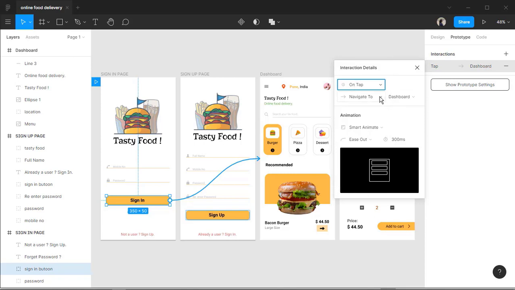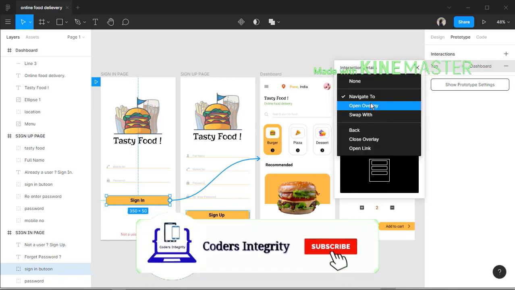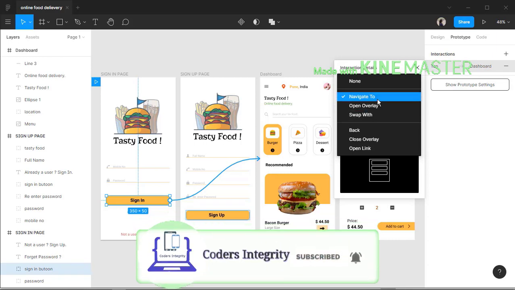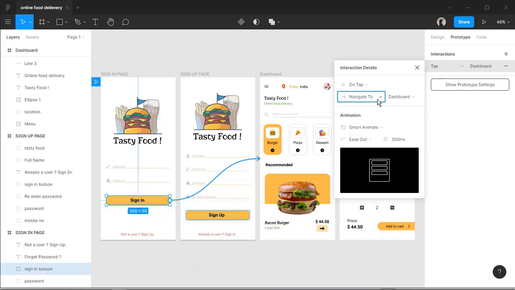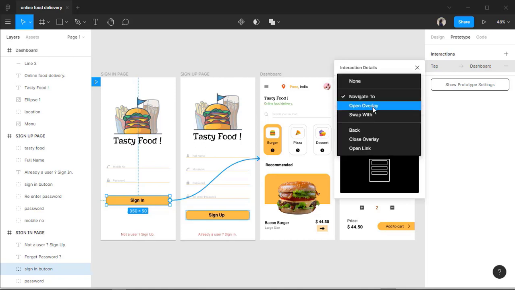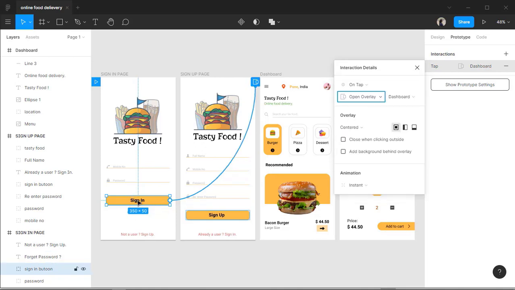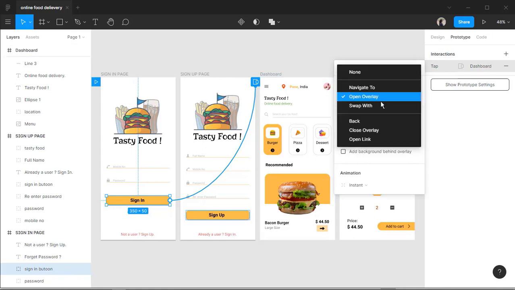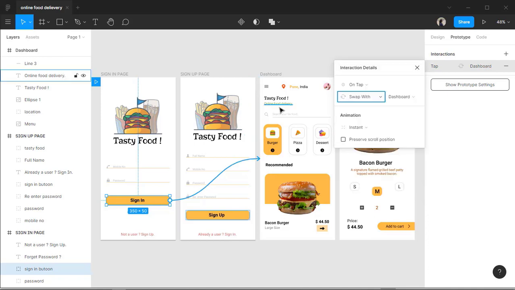Then here we have other options like navigate to, open overlay, swap with. If I select the navigate to option, on the tap of this button, it will navigate us to this dashboard page. And if I select open overlay, on the tap of this button, it will overlay this dashboard frame. Similarly, we have other options like swap with, which will swap the frames for which we have created our interactions.